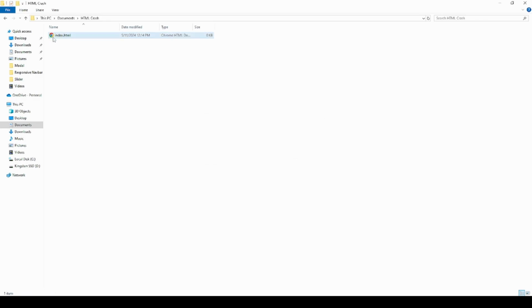You can see the icon changed. The icon will be the default browser you're using. That's what it's going to open it with. For me, it's Google Chrome.